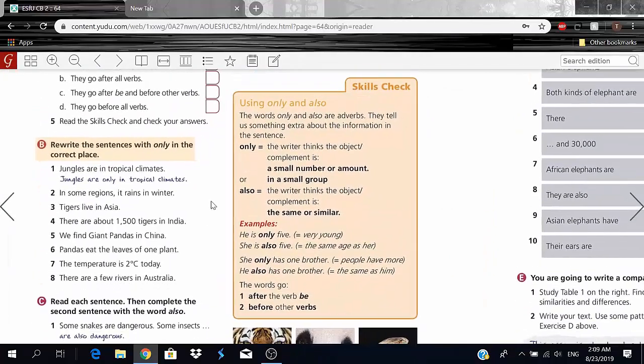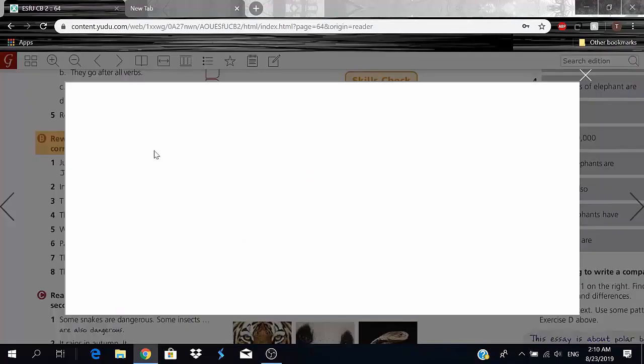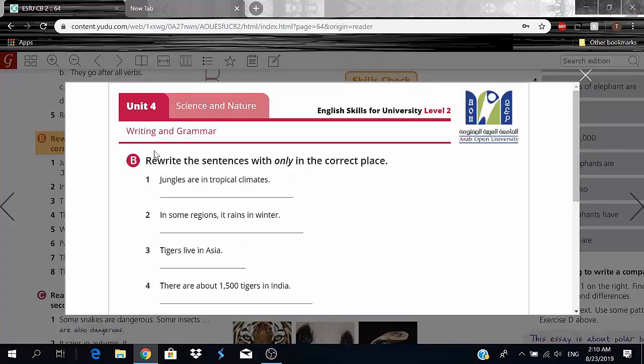So here we're going to be rewriting some sentences with only, so we're going to be using the adverb in the correct place. And I'll remind you guys again, adverbs, especially only and also, go after the verb to be and before other verbs in the sentence. So now let's put that to practice here.